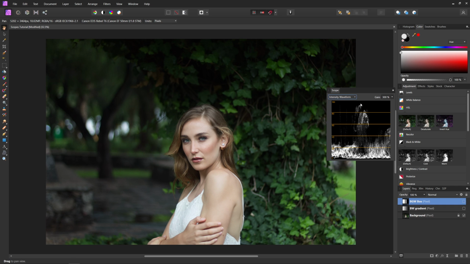But that pretty much does it for the scopes. You should now have a pretty good understanding of what each of the different scopes actually do and how to read them inside Affinity Photo. That pretty much does it for this video.